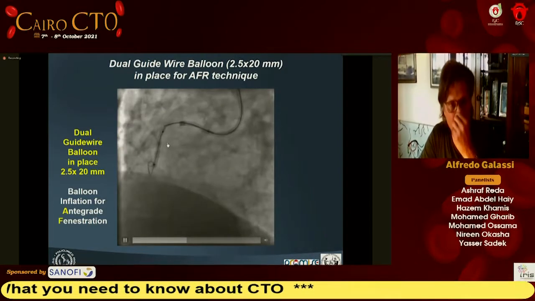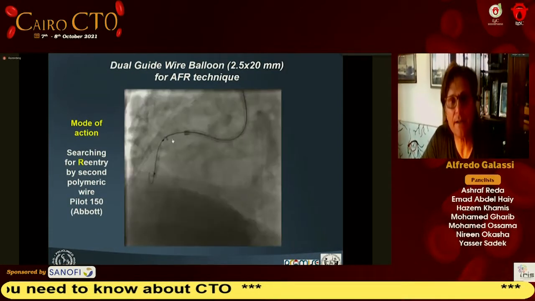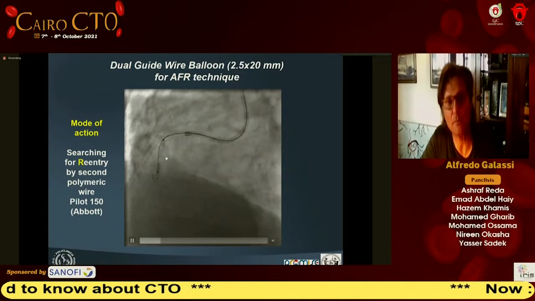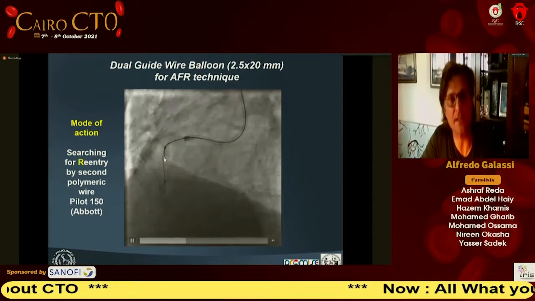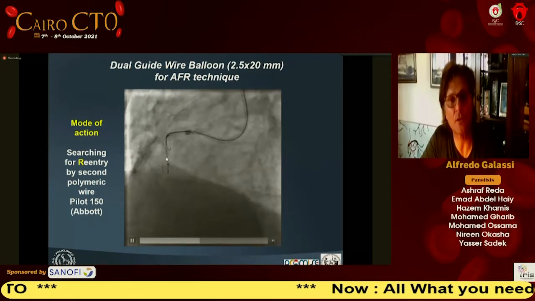And here, live, you can see that the wire, after the deflating of the balloon, is looking for the fenestration. Fenestration is not something easy. It is performed by soft polymeric wires.